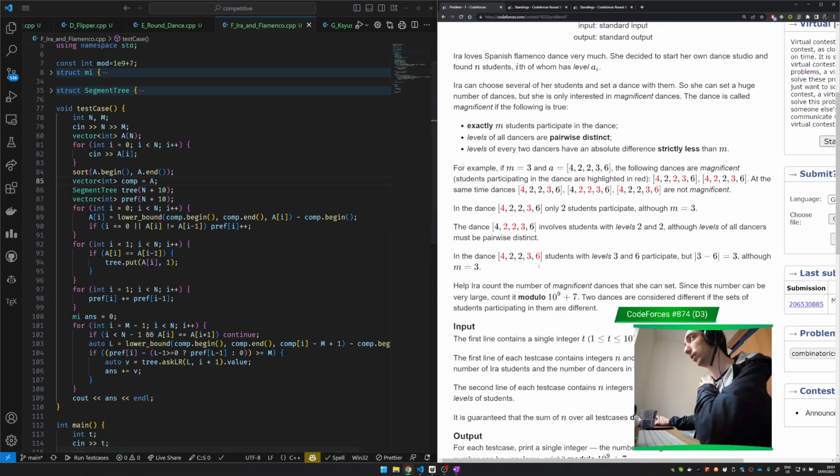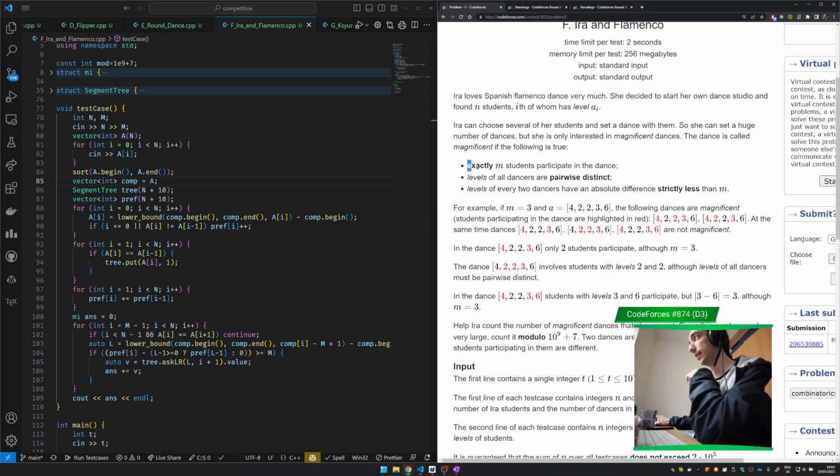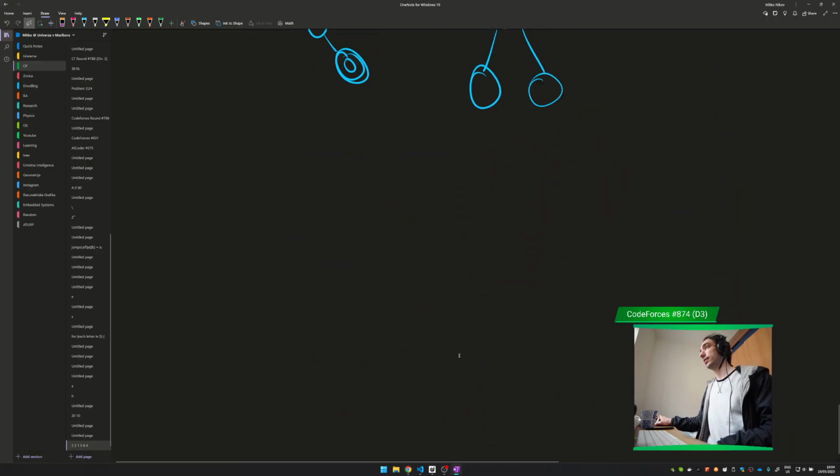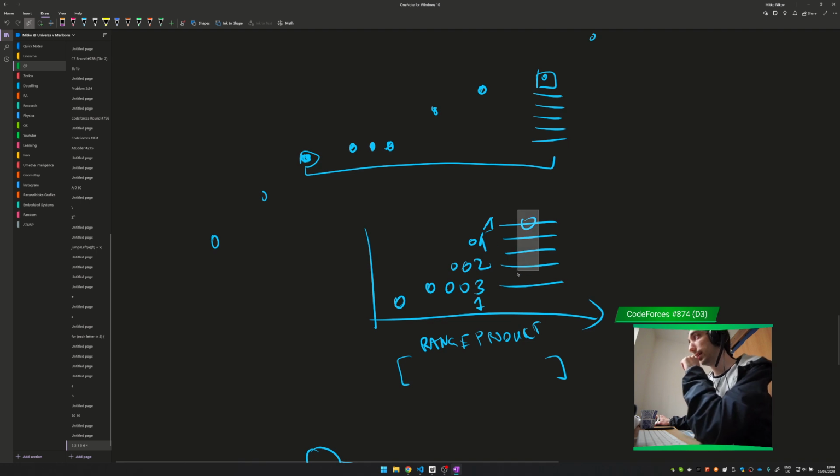One thing you will notice in this problem is exactly m students and strictly less than m. And what does that mean? It means that you have some kind of connection between these two constraints. And the connection between these two constraints helps us make this graph such that if I have m students that are on different levels, and this level here is this level minus m plus 1, I will have for each level at least one. I need to have at least one student for each level.